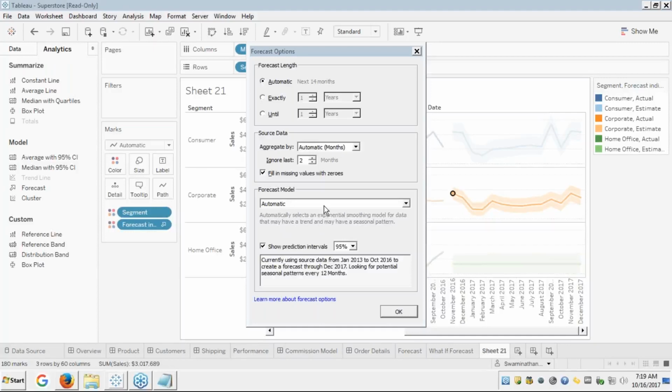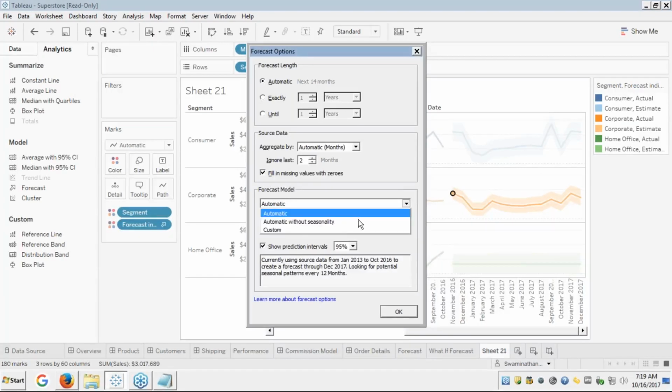Okay. So when we are selecting automatic here in the forecast model, you can customize this forecast model. By default, it automatically selects an exponential smoothing model of data that may have a trend, and may have a seasonal pattern also. When you select automatic, it detects seasonal changes and any other changes in the model. If there is a change in the model or some data is spiking up in certain months, it captures those changes and implements them for the forecasting also. So this is what we can select.